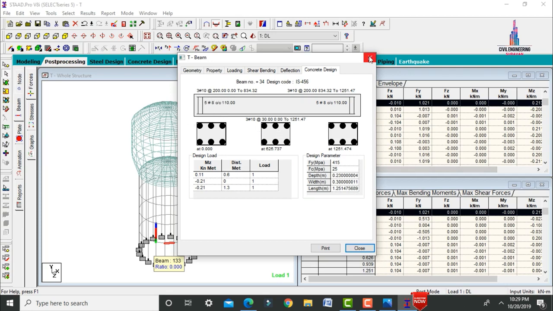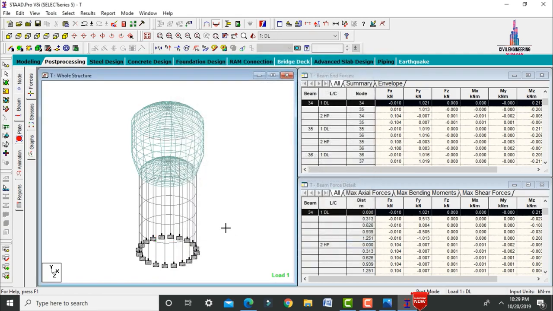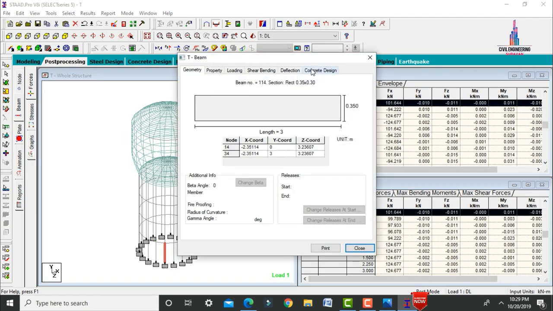After that we have to select any one of the columns here. I am selecting the column like this. So click on concrete design.